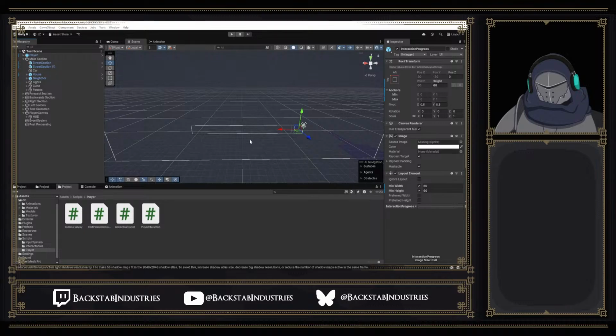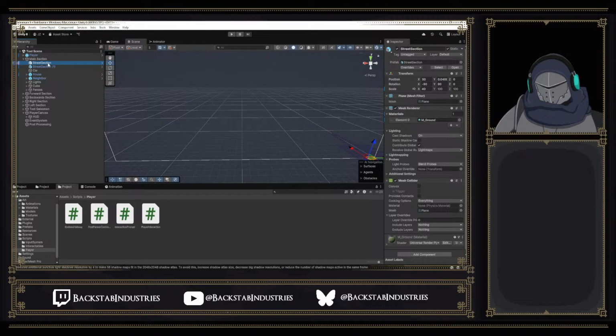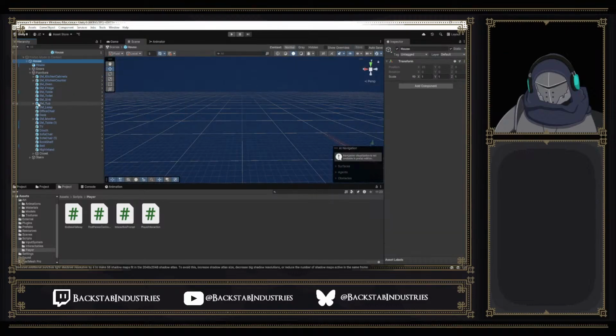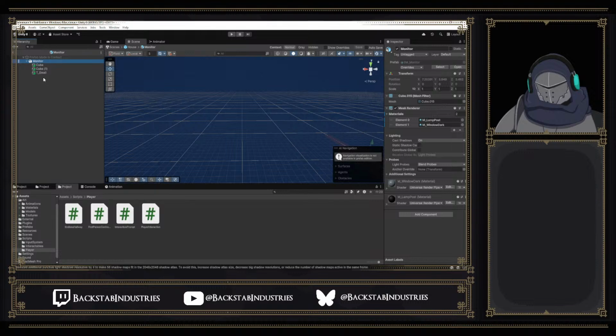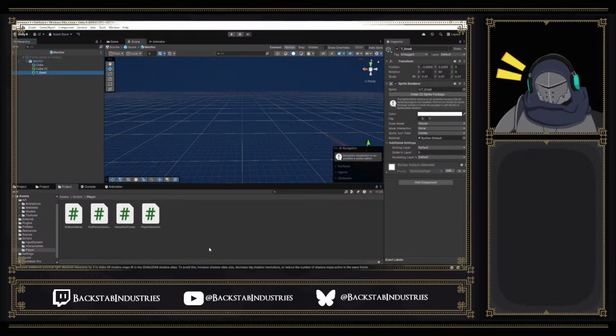So I think the one I'm going to want to do it on is going to be the computer itself. Where's the house? There it is. Monitor. Okay, let's see.